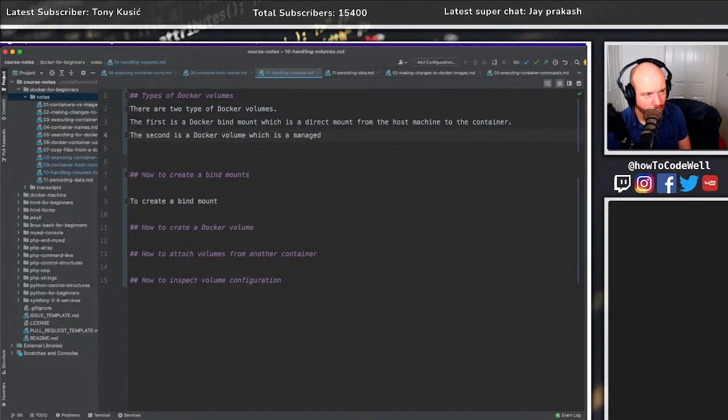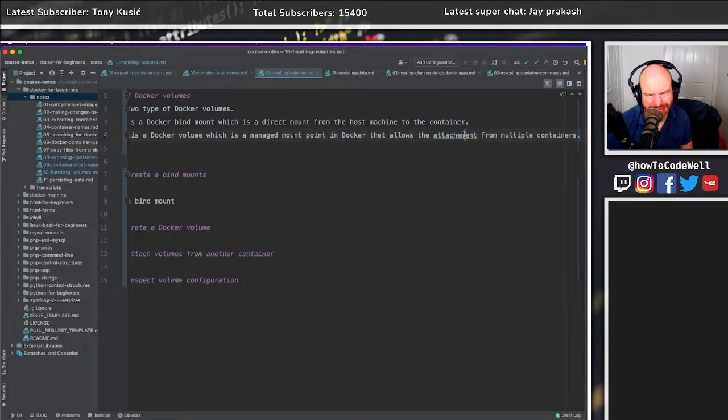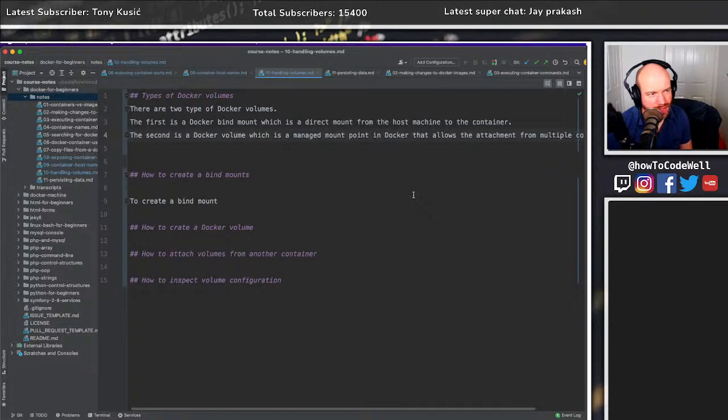So the second is a Docker volume, which is a managed mount point in Docker that allows the attachment from multiple containers. I don't know if that's the right word. That's a bit wordy. I don't like it, to be honest. Okay. There are two types of... no, that's wrong. There's two types of Docker volumes. That doesn't make any sense.